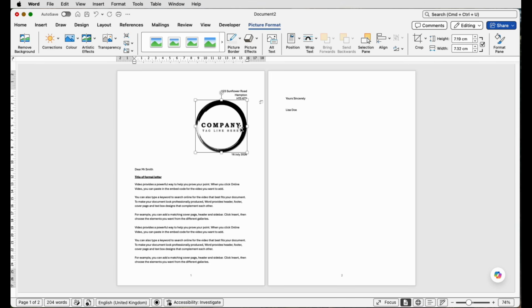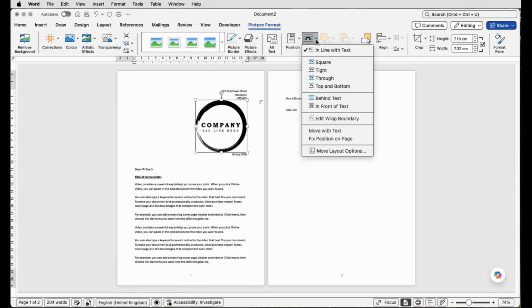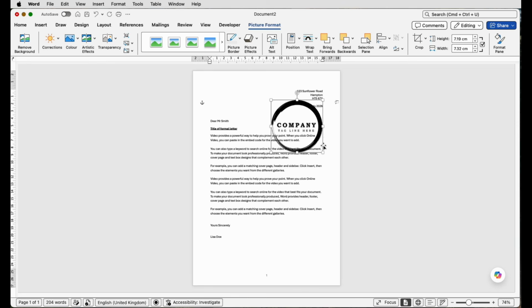Make sure it's selected. Make sure you're on this tab at the top here called Picture Format. Go to Wrap Text, click on the drop down and select In Front of Text. Then make it a little bit smaller. And then you can pop this anywhere you like in your document.